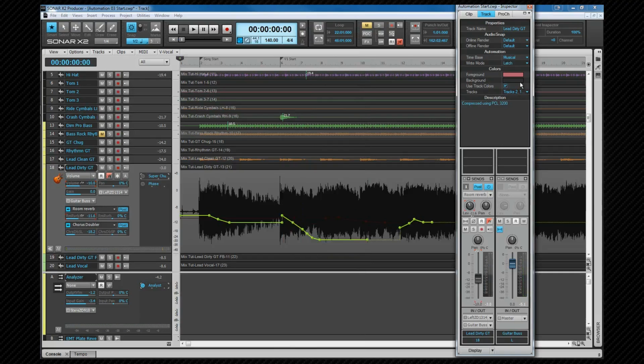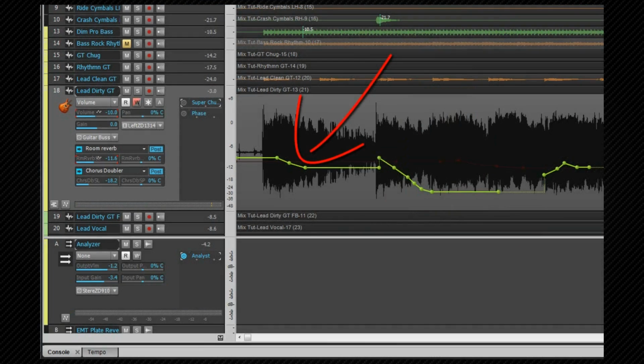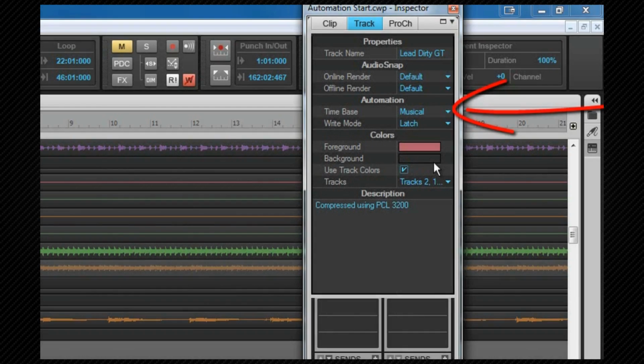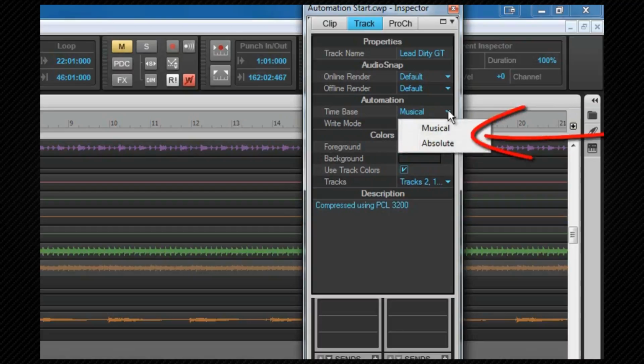As you'll have seen, when I first started that, the automation was being followed rather than overwritten, until at the point I touched the volume fader and the overwrite kicked in and then took over. While the track inspector's open as well, I'll just mention the time-based setting. This option controls what happens to automation if you change the tempo. On musical, it will stay with the tempo grid. If set to absolute, it stays in its absolute position and the tempo grid moves relative to the automation.